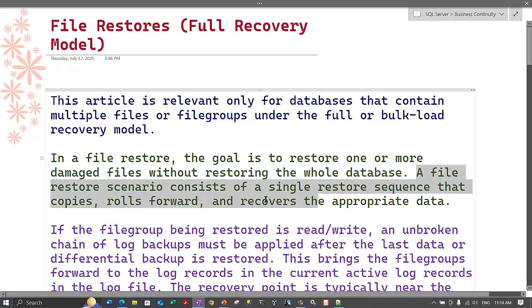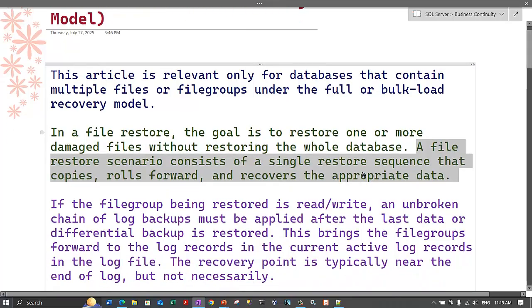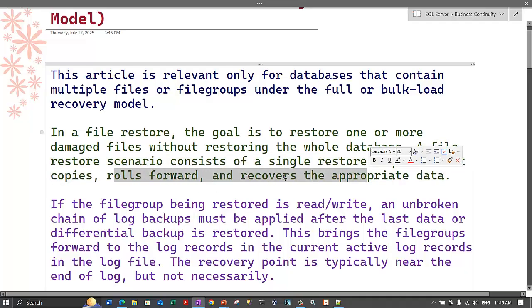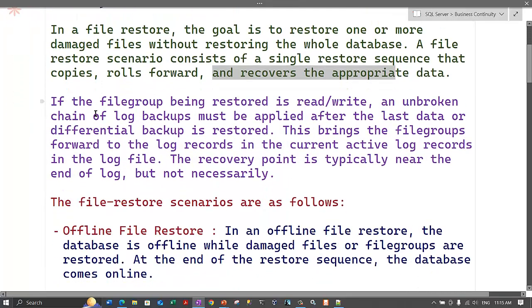Now, a file restore scenario consists of a single restore sequence that copies, rolls forward, and recovers the appropriate data. So there is only a single restore sequence where we restore the damaged file, and we roll forward by applying, or restoring, the backups of the transaction log. We roll forward that data and we recover the appropriate data as well.